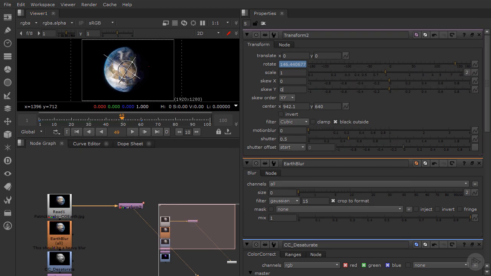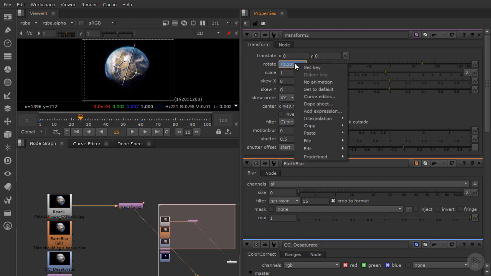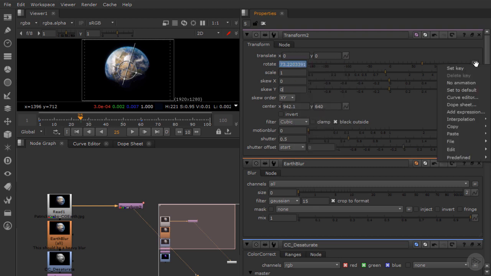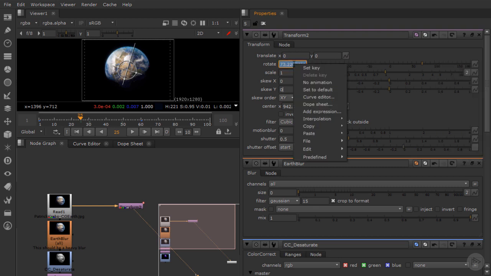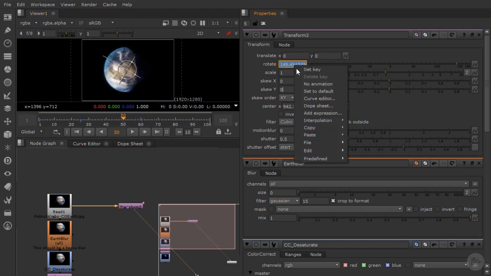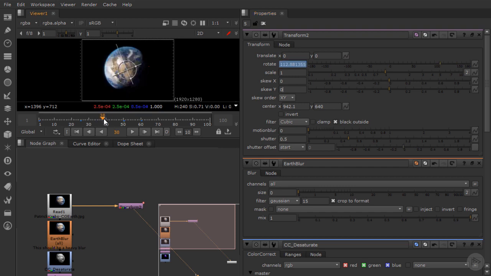So let's go in here and add a couple more keyframes. I'm going to go to frame 25, and you can also right click in this box and the same options pop up as in this animation button. So sometimes I like to just go to the attribute itself and say set key. I'm going to go to frame 50. I'm going to set another key. We're just setting a couple of random keys in here so that I can show you how to delete keys.